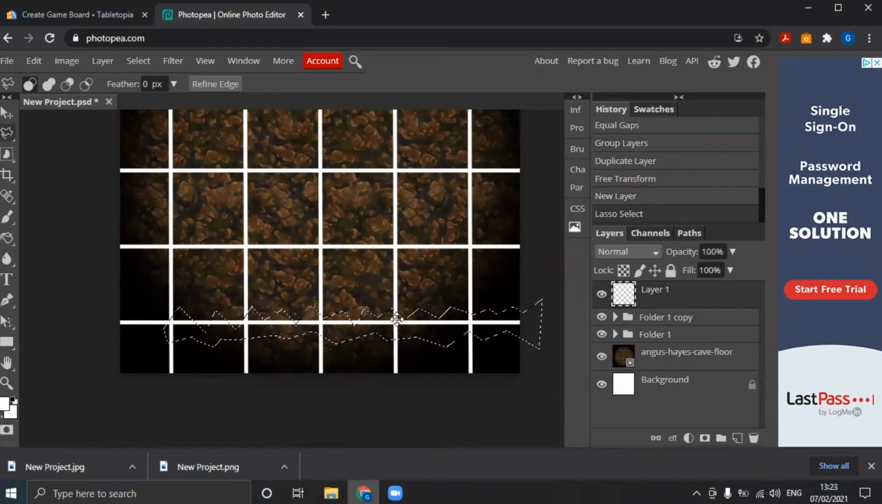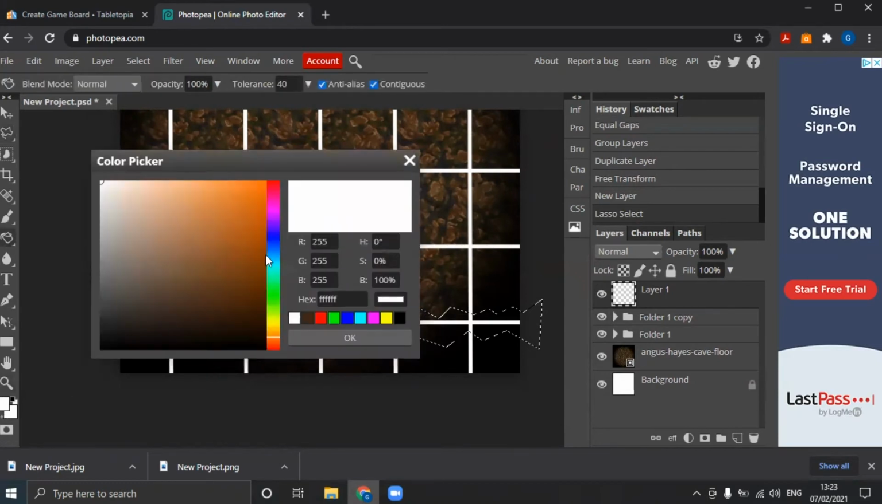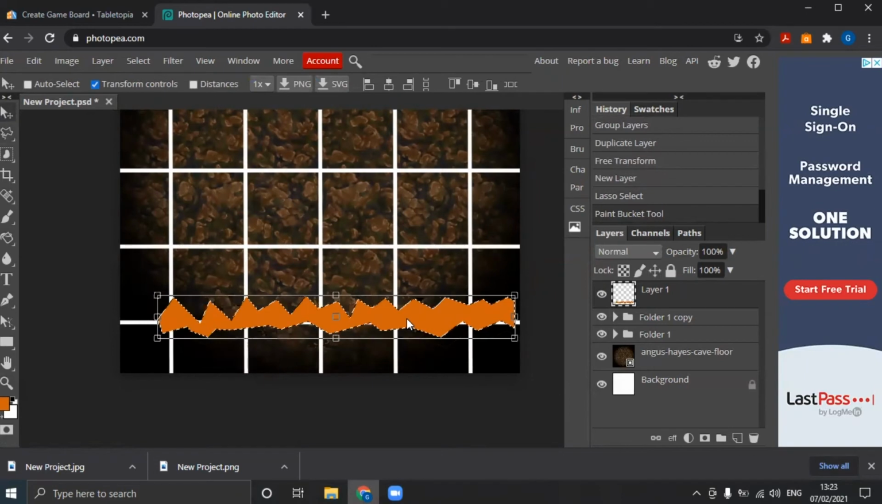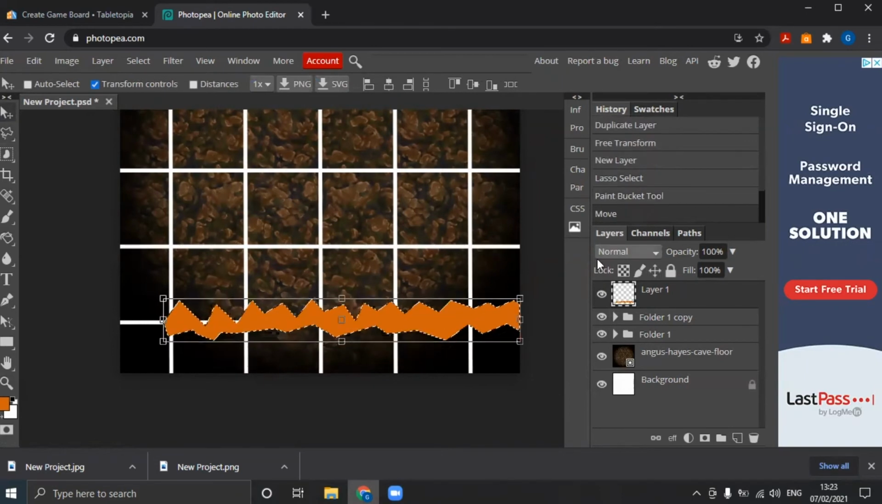Yeah, that's basically like, you know, a loop. So I've started from there and I went all the way around. Select the fill tool, and then I'm going to do an orangey color, and then select it. There you go. I'm going to put that there.